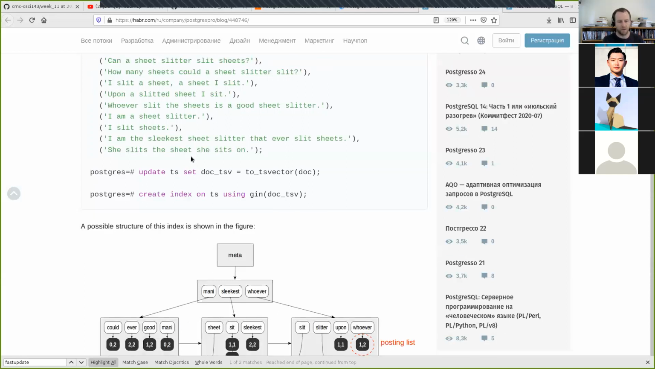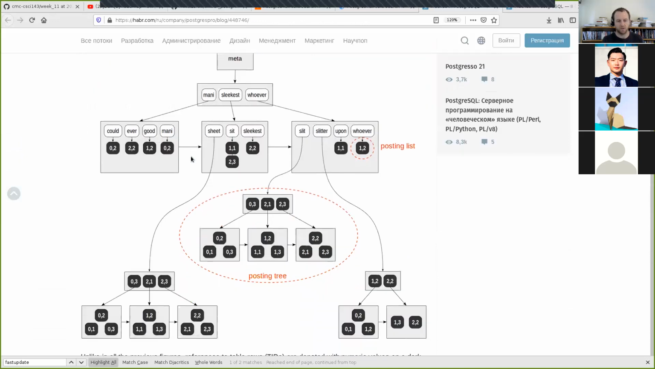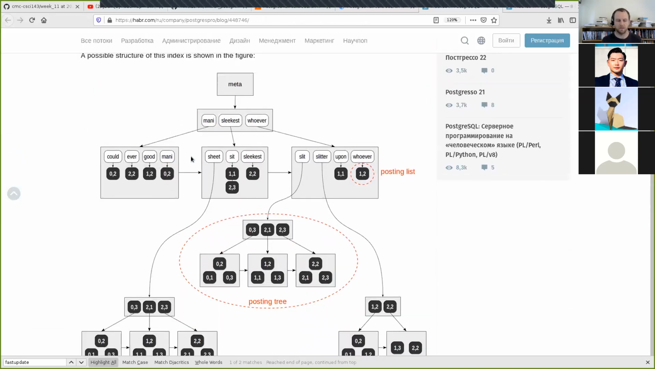Okay, now let's scroll down to see a picture of what the actual gin index structure looks like. And this is a moderately complicated data structure, probably the most complicated data structure that most of you have seen before. And so we'll spend a little bit of time looking at this picture and making sure we understand it.